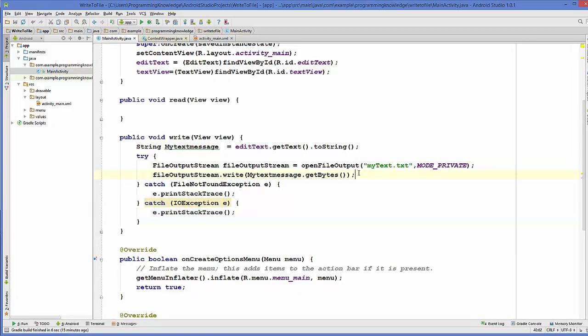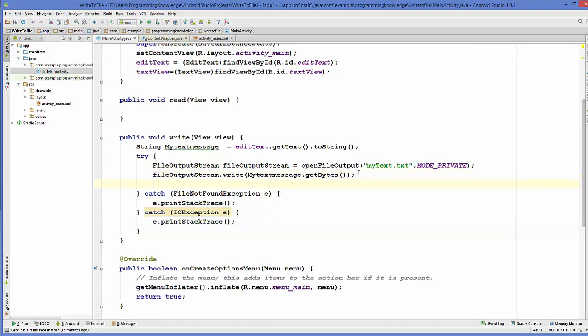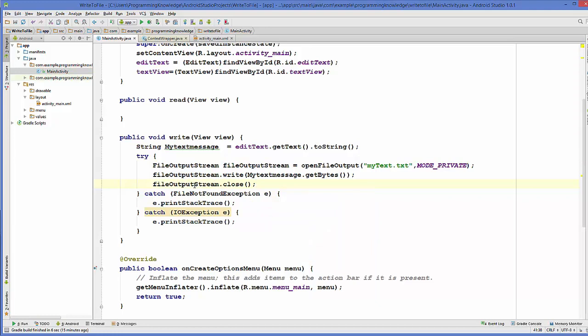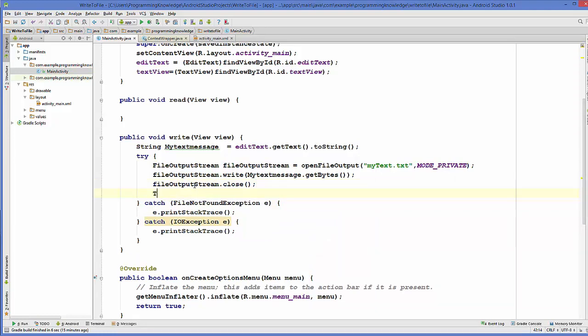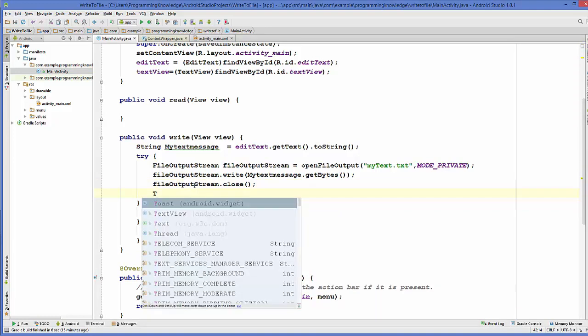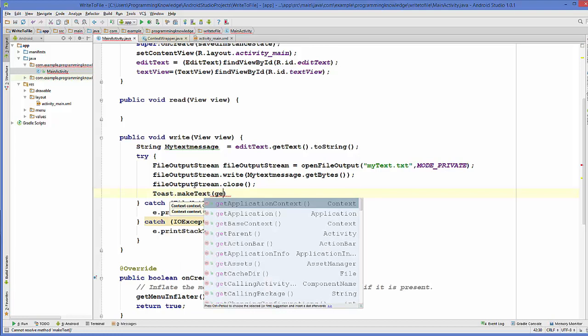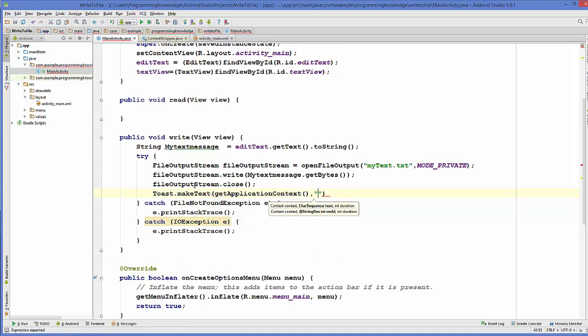Okay, now once you are done with this, once you have written to the file, you need to close the file. So take your FileOutputStream and close it. Okay, and after closing you may want to show that your file is saved, so you can call Toast.makeText and then the context, and then you can give some text, for example, text saved.